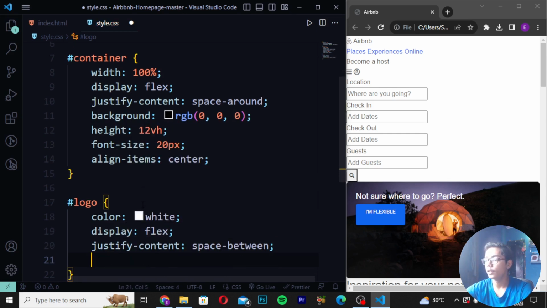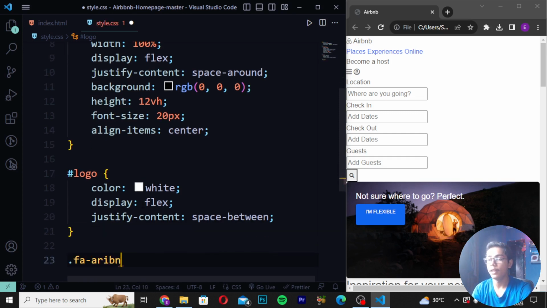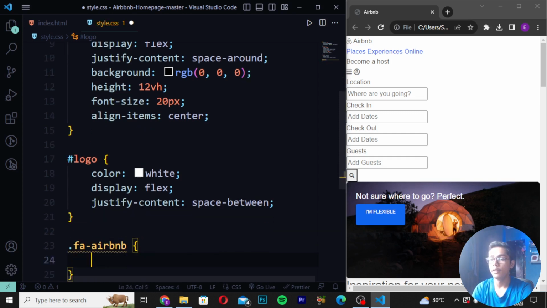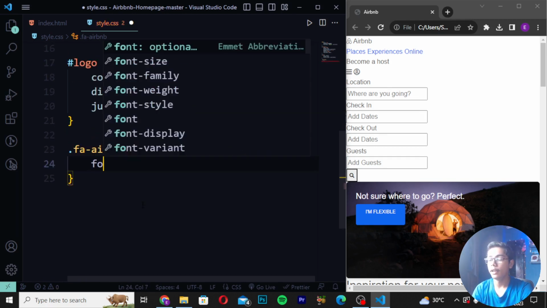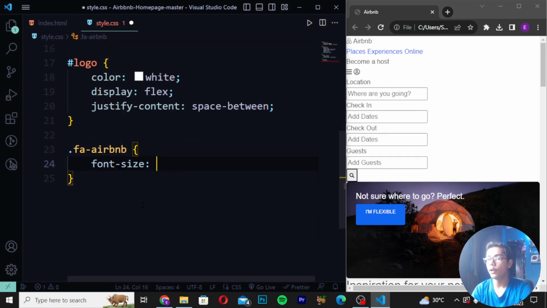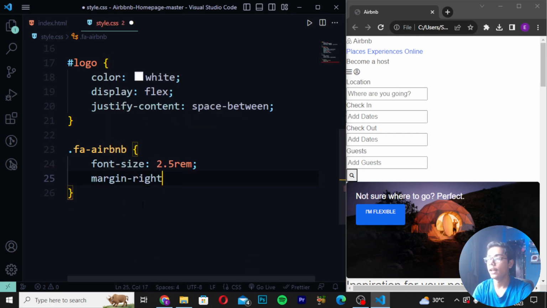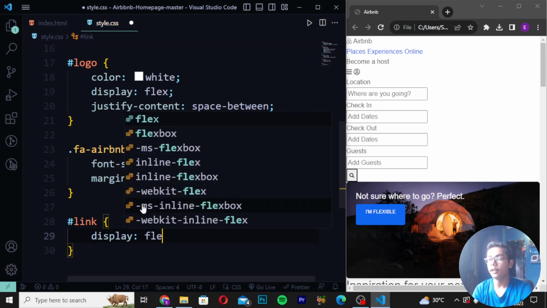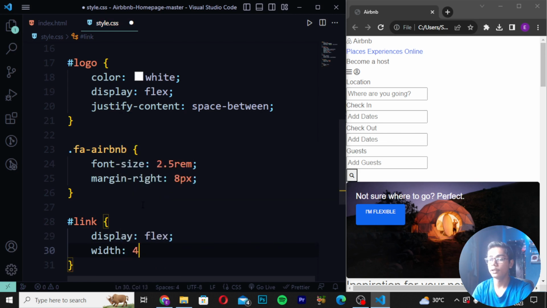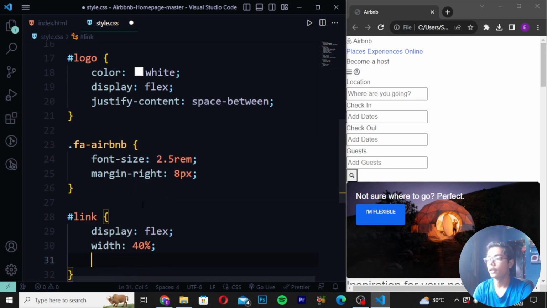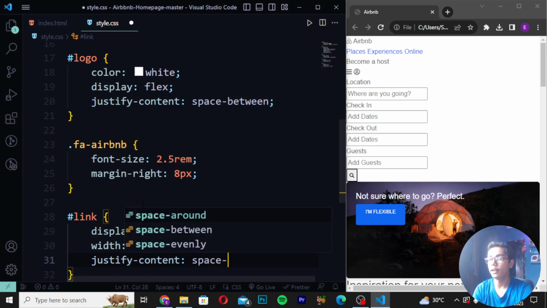Then I will move backwards and write Airbnb, which will be our logo here. Then its font size as 2.5rem. Then I will create margin-right as 8 pixels. Then right here another ID, #link, with display flex, and I will write width as 40%. Then create justify-content as space-around.